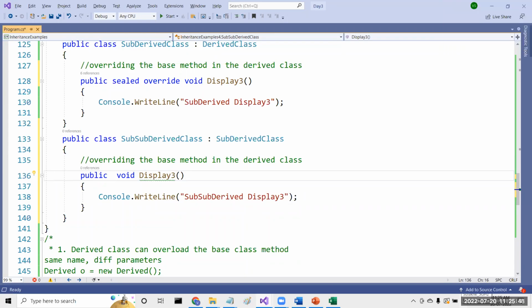I'm not giving override. What is this doing? Hiding. Can we hide it? Yes, we can. Remember what did we say? Any method can be hidden, but only virtual methods can be overridden. So if you stop it from being virtual, how are you stopping it? By giving the sealed keyword. Now you cannot override it anymore. Clear?